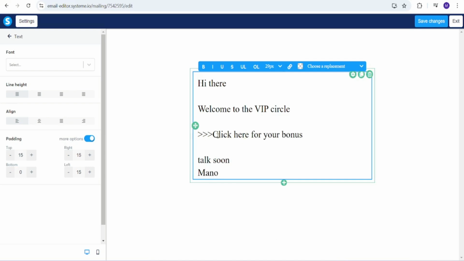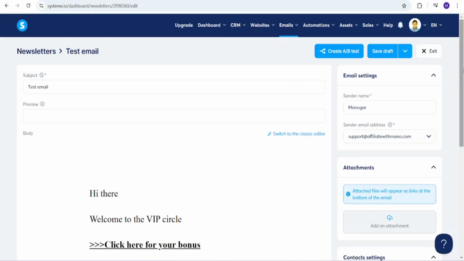How do you insert your link? You can always highlight this whole sentence, and then you can go and click on bold, underline, and click on this link option, and you can insert your affiliate link over here. If you're an affiliate marketer, or if you're an online business owner and want to promote your products, then you can always enter your own URL. Click on save changes and click on exit. So this is how you create the body.